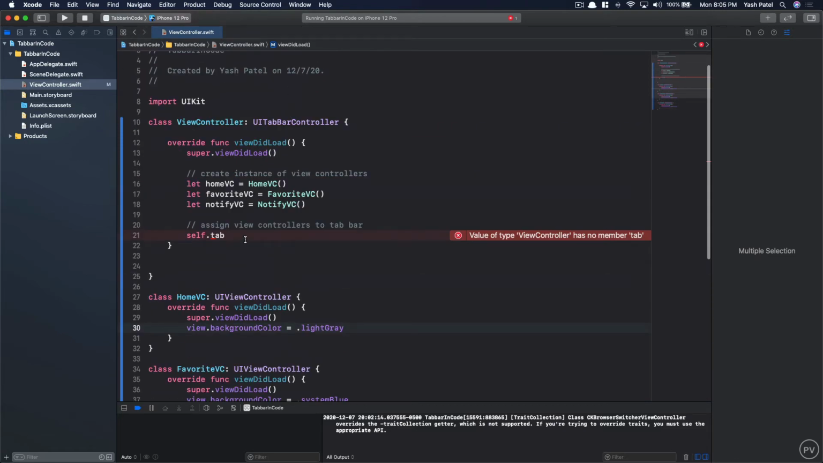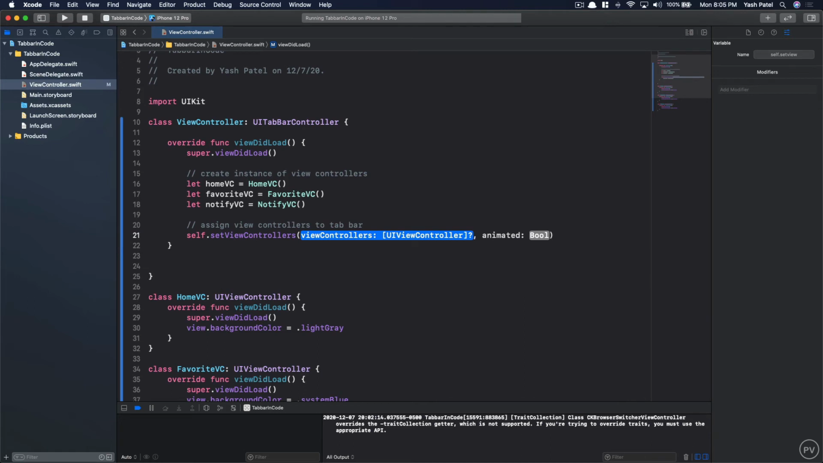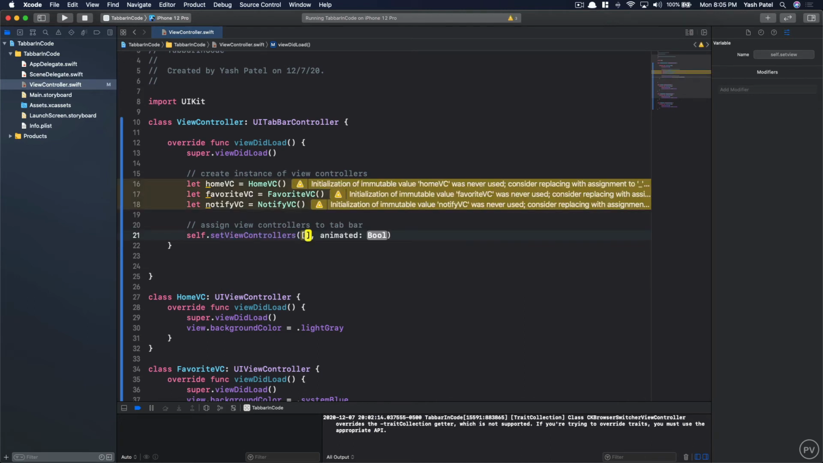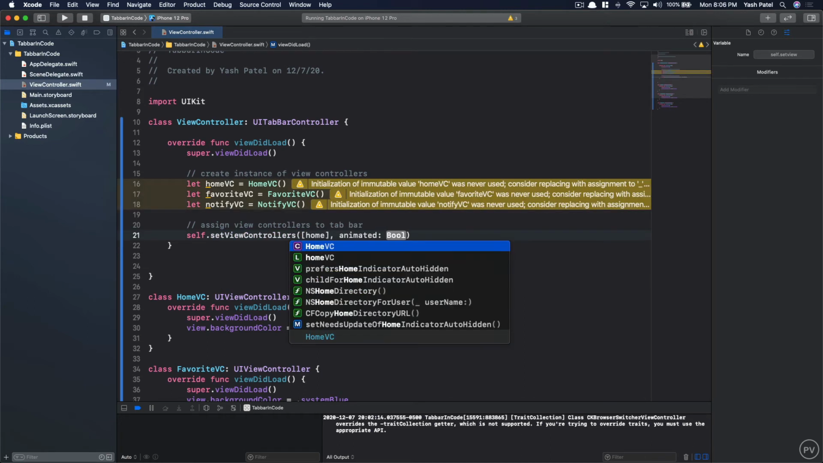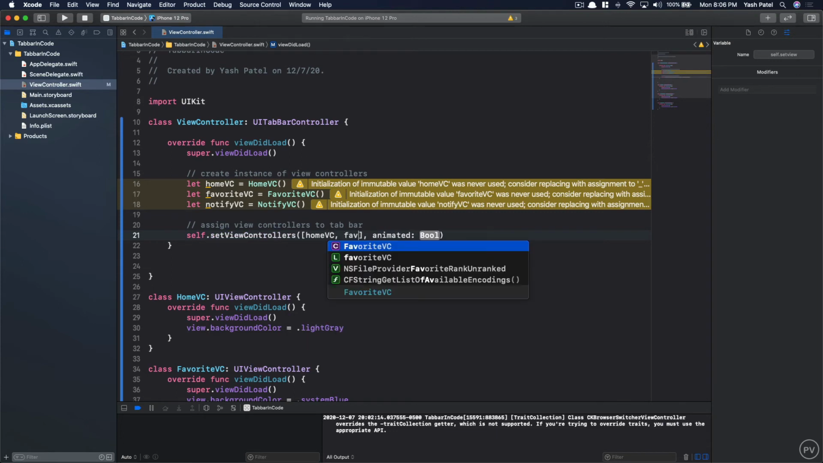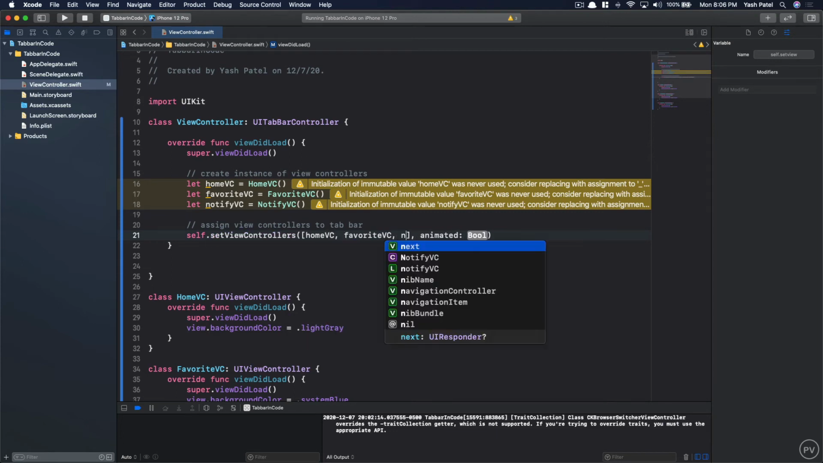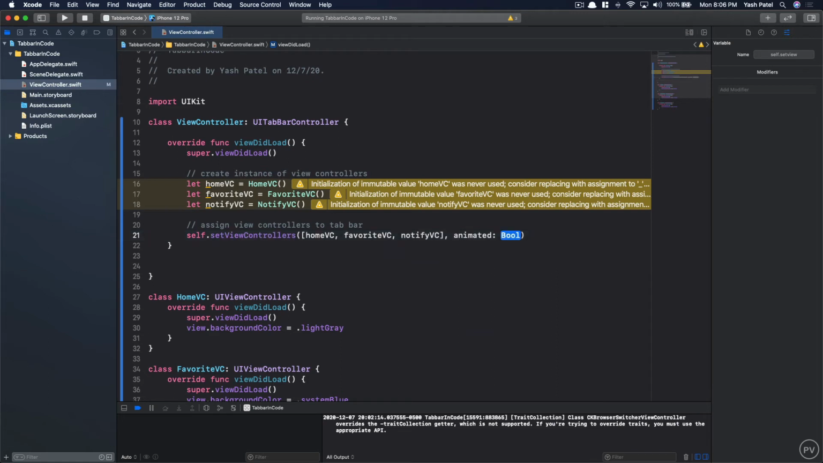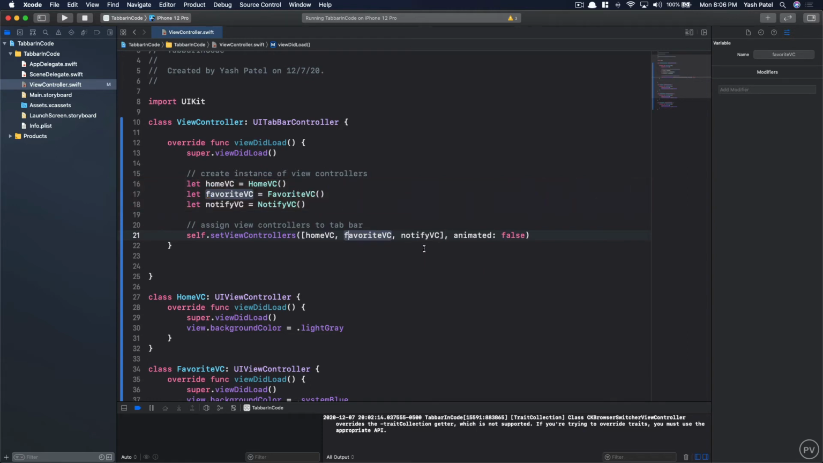And okay, so we'll do self.setViewControllers. Here it takes an array, so we will pass in homeVC, favoriteVC, and notifyVC. And this order definitely matters. If you put favoriteVC at the end, you will see the tab icon at the end. So let's run the app and see how it looks.